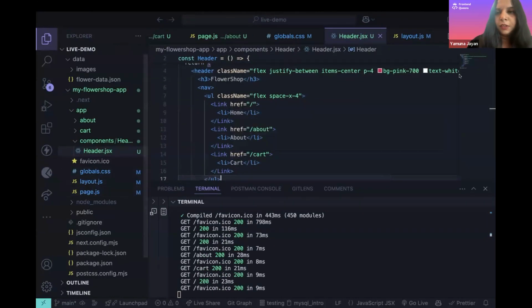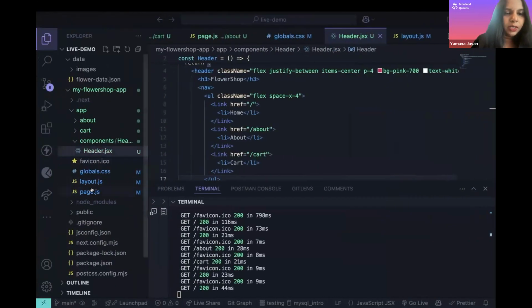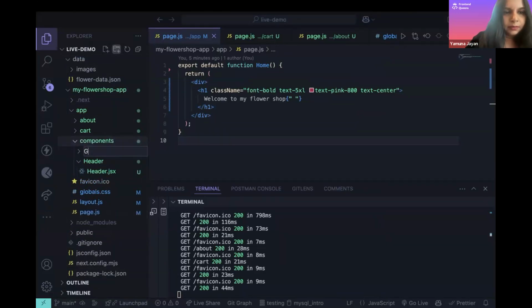So now you have a home page, an about page, and a cart page. Now you need to list all your products. How do you do that? You can go back to your home page.jsx. Before that, you need to create a component for flower. So I'm going to create a flower shop and list all my flowers as a flower list.